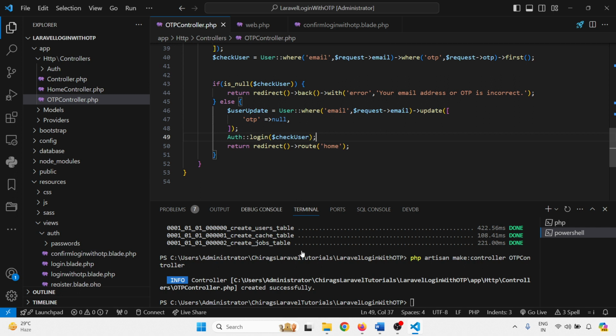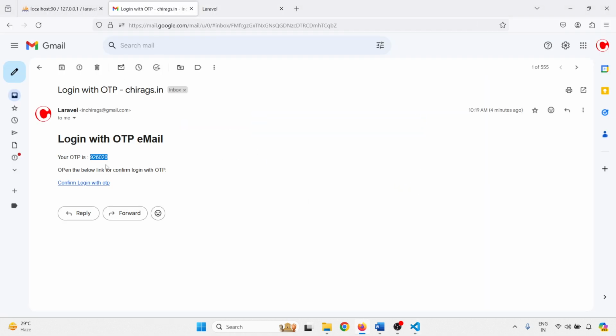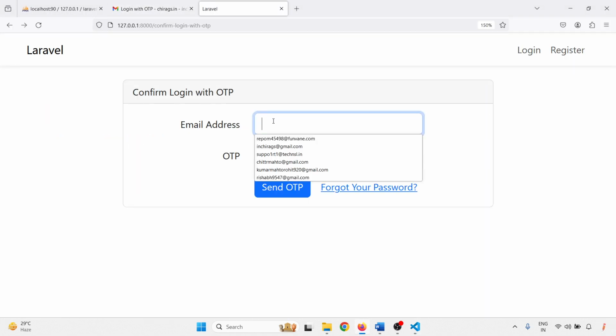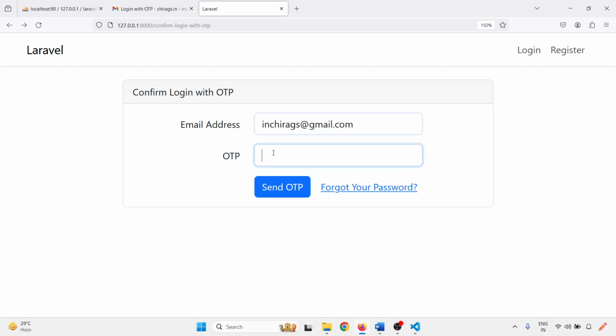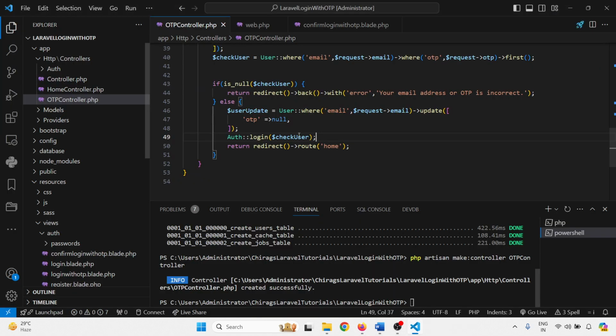Let me check this is working or not. So now I'm going to put the correct OTP and okay. OTP field must not be 1 2 3 4 5 6.